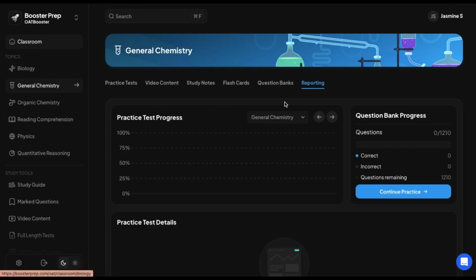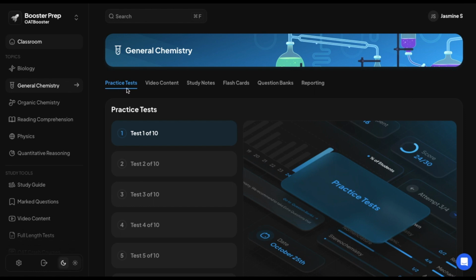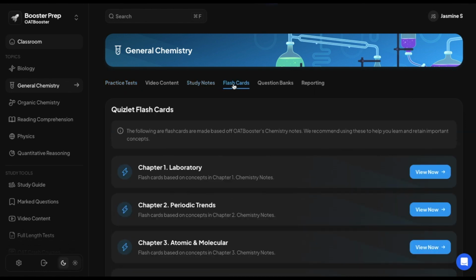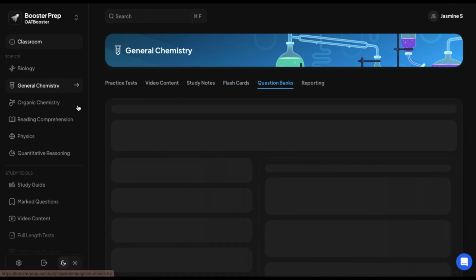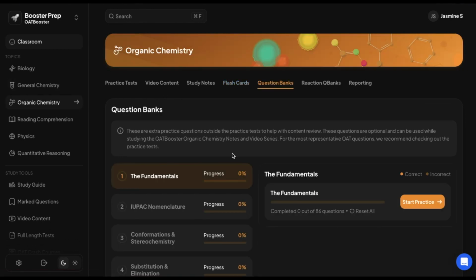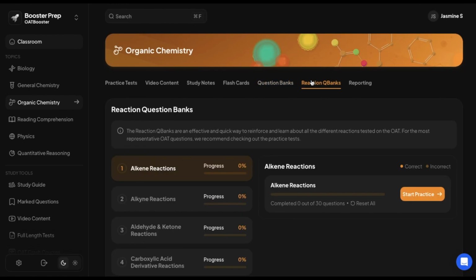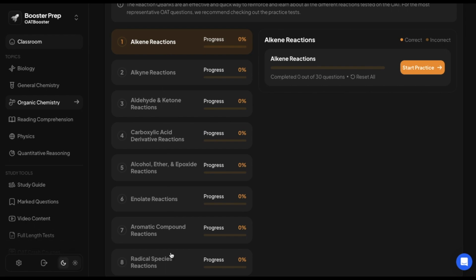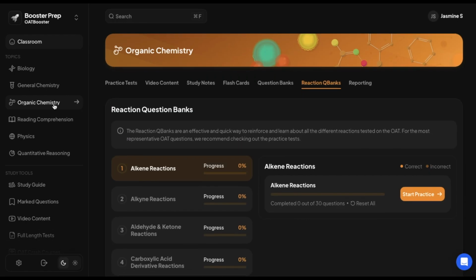So I'll quickly run through all the other sections. So we've got general chemistry. General chemistry also has study notes, flashcards, question banks. We've got Orgo, which has all of the above. Super cool. I know for Orgo you need a lot of practice, so we've got practice by each type of organic molecule, so that's cool.